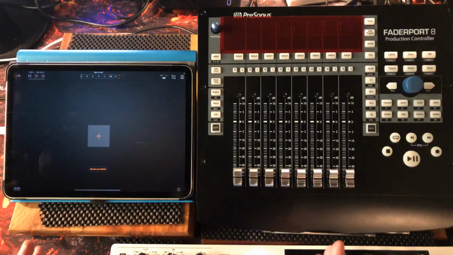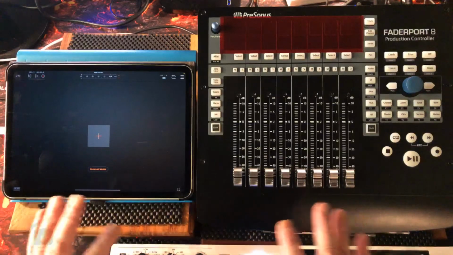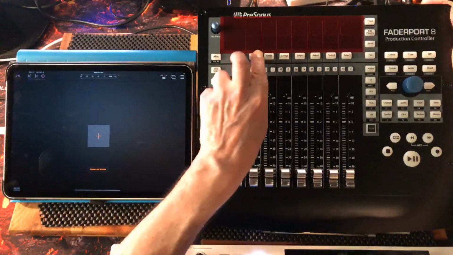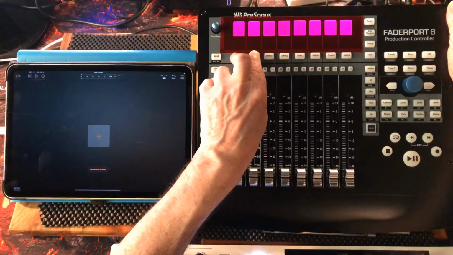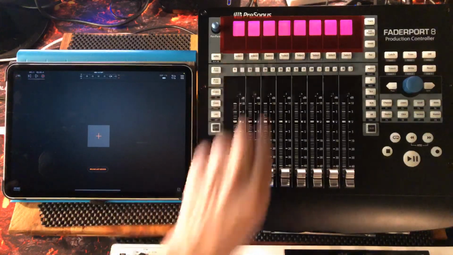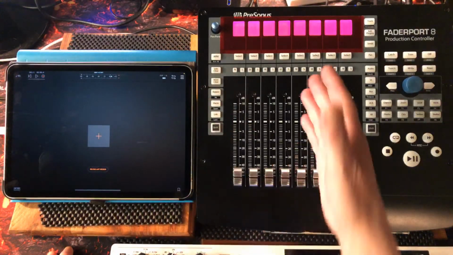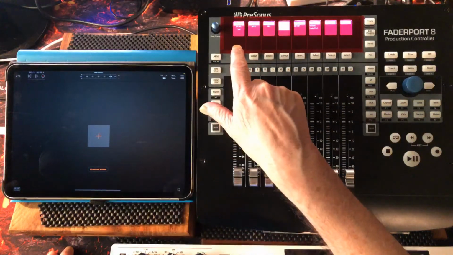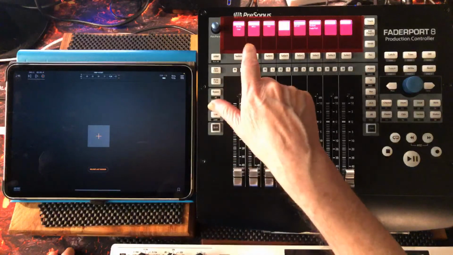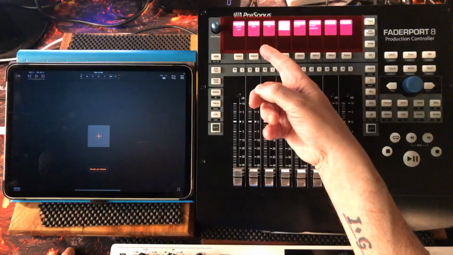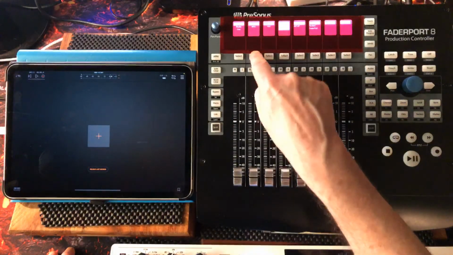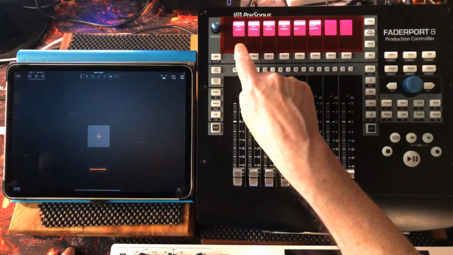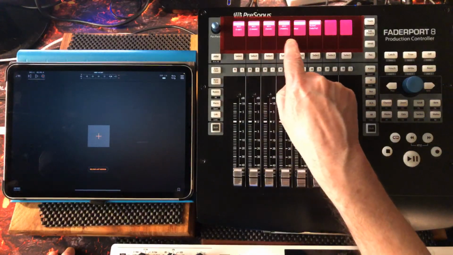To set up the FaderPort for any kind of different setting, all you need to do is hold these two select buttons whilst turning the FaderPort on. When it boots up, it'll give you options here. Along here it says Studio One, and there it says MCU. That's how you set it up for Cubasis. So for instance, you would press this and then you get options for Logic, Cubasis, Sonar, Ableton.